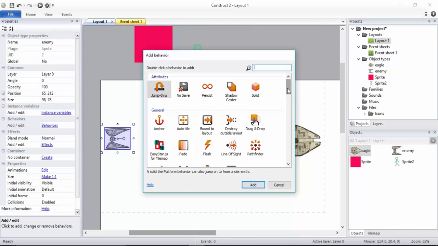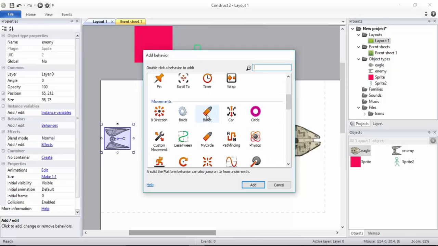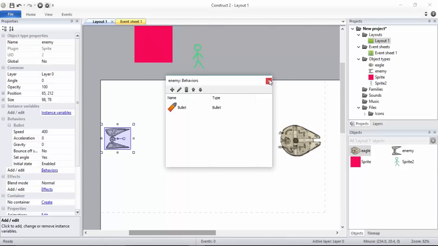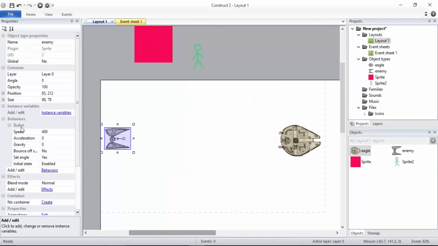The one that I want to use is this one called bullet. Again, if you don't find it, you can just type here and you're going to find bullet. Double click and close. Now on the properties, we see that we have a behavior that has some attributes. The bullet has a speed, acceleration, gravity, bounce off solids. So there are many things that you can modify. Depending on the behavior, you can modify some things, and other behaviors basically don't have much to modify. In this case, we have several things.